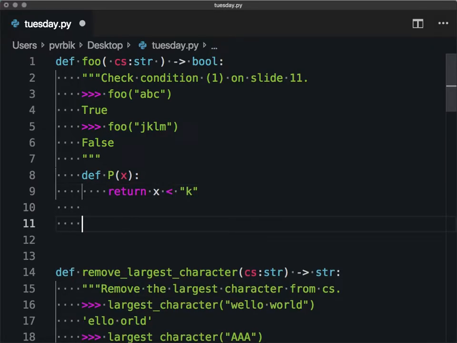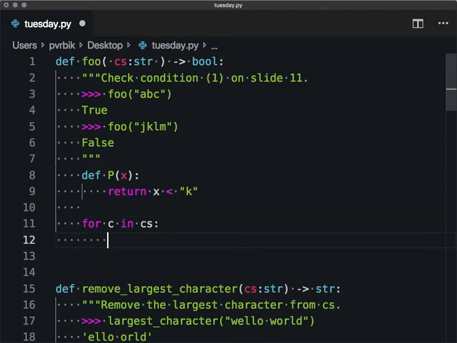Okay, so now I want to walk through my string. For c in cs, I want to check that this is true. I'm trying to make sure that every single character in this string returns true and passes P. So when should I exit this function? Here I can do a truth test on P. If P(c), if the predicate at this character is true, then what do I do? Do I stop? Do I return false? Do I continue?